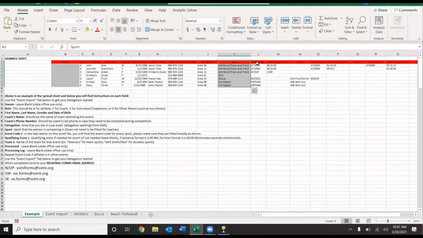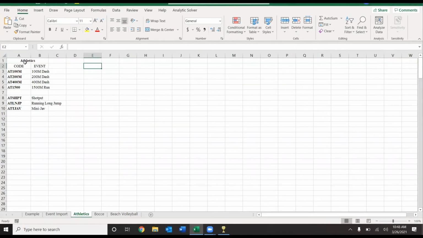The next section is event code 1. These are the events within each sport and the codes that directly connect with that event. These codes are very important. They must be exactly what we have in GMS. You can find that in the tabs. These are the exact codes that we want you to use.